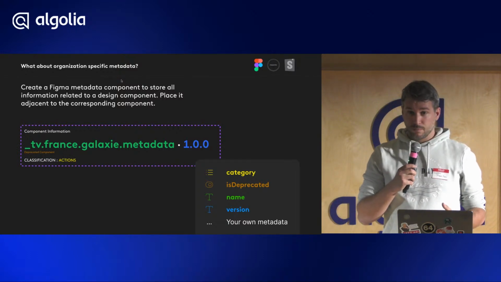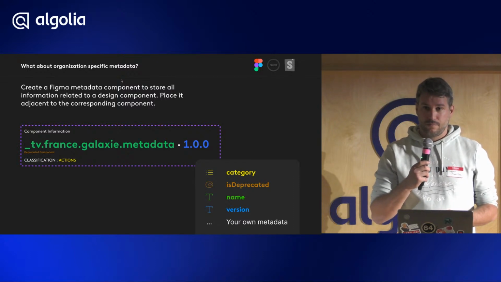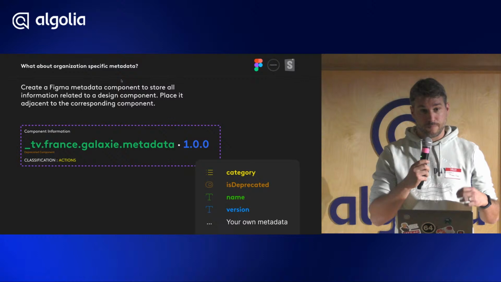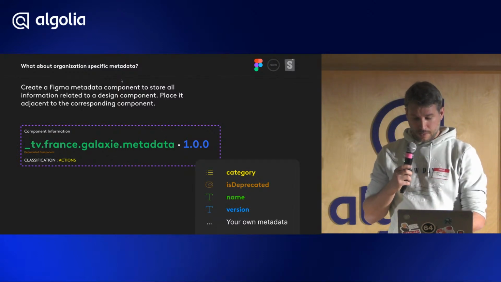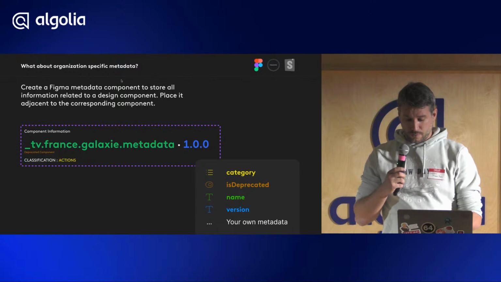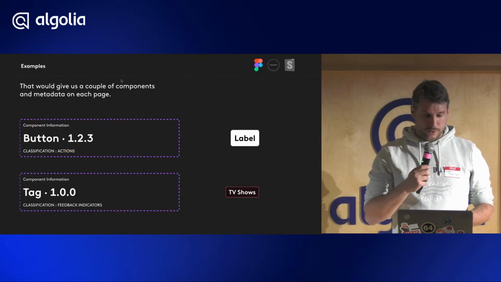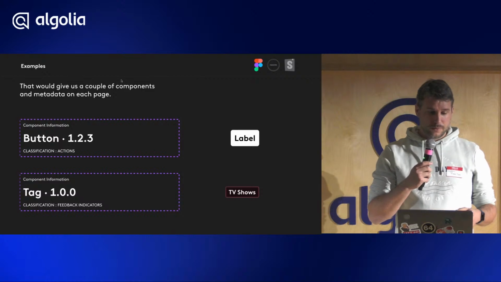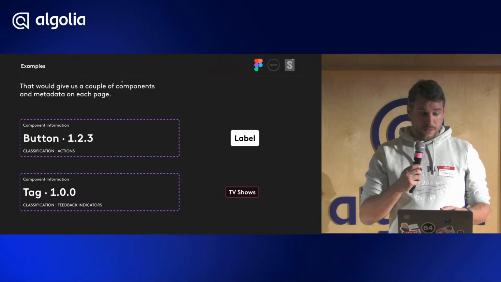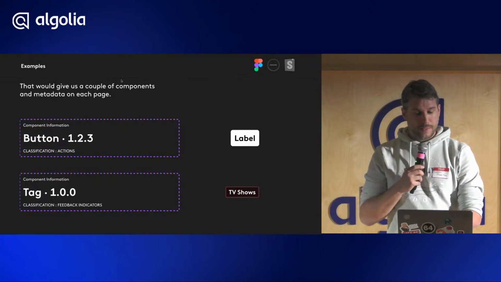The name of it, standardized name, and the version, which is really important because I don't want to version my file in Figma, but my component. And of course, your own metadata for your organization. That would give us a couple of components here. Here are two examples. The button, which is in version 1.2.3, an action, and a tag, which is in version 1.0.